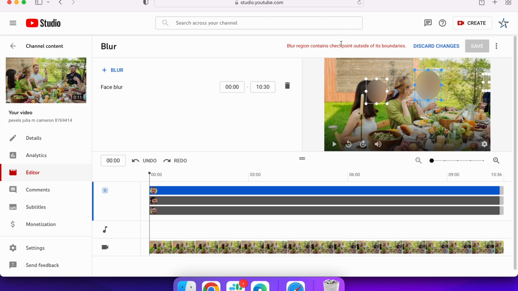Now one more thing, sometimes you will notice this error: Blur region contains checkpoints outside of its boundaries. Sometimes there can be a different error: Blur region must contain at least one checkpoint. In both cases you will see this save button is not highlighted, which means you will not be able to save until you fix this error. To fix this error you can readjust the start or end point. Now you can see the error is gone and the save button is highlighted.